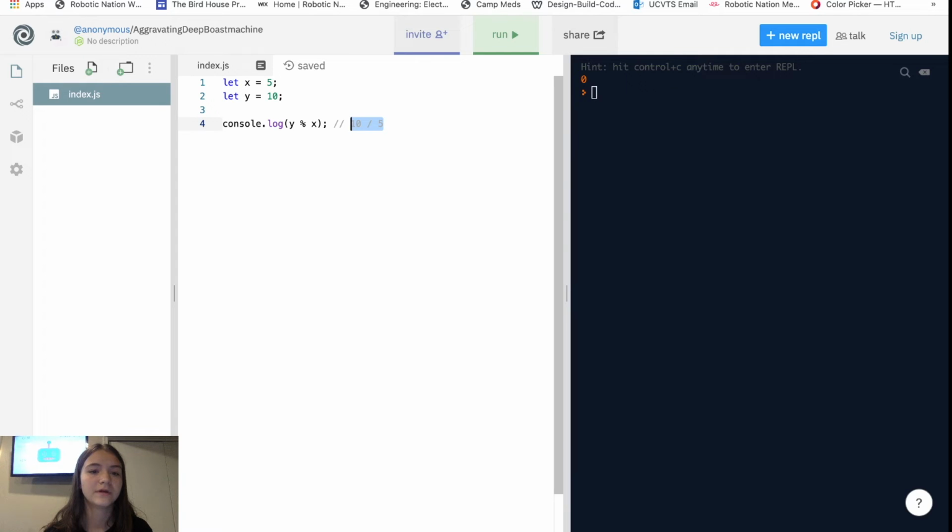2 times. But let's say we change this y to 7, and we run this again, we see that we get a remainder of 2 because 5 goes into 7 once with 2 left over. So that's the idea of modulo. Program developers made this a thing because it's actually quite useful, and you don't want to be writing a whole function to do that. So they built it into their programs, and it's widely used in most programming languages. You'll find modulo there.